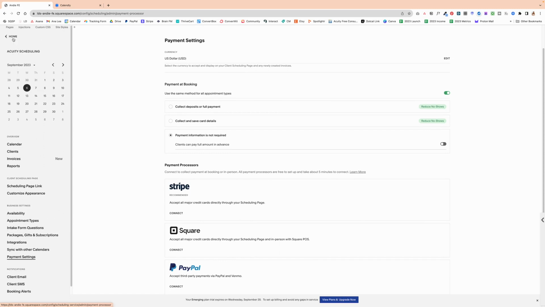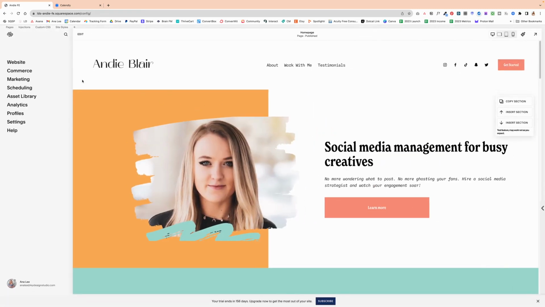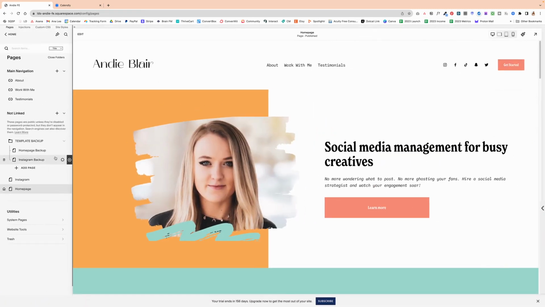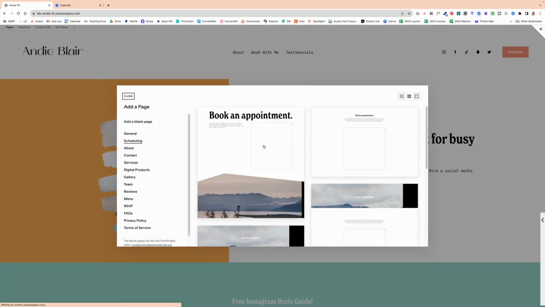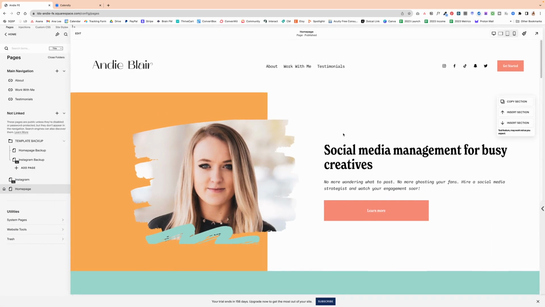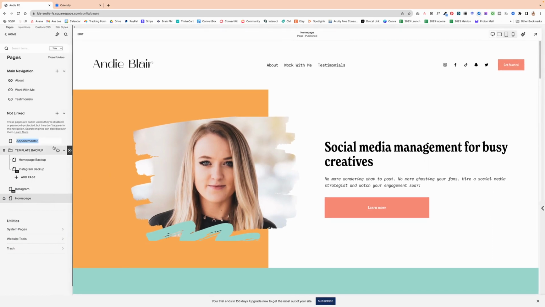Once you've set that up, the way you add this to your website is you would come under website and then under not linked section, click on the plus sign and create a page with either a scheduling block or this pre-made scheduling page. So I'm going to go with this option and then I'm going to click on this layout and we're going to say book a call.